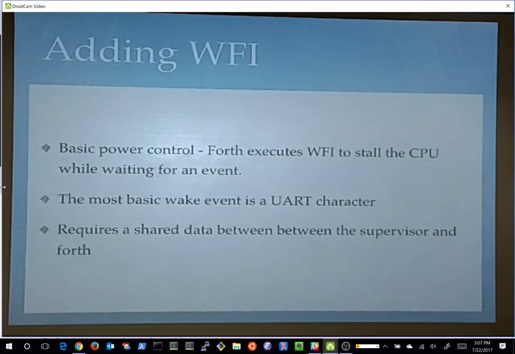So you need some shared data. That's when you do the bootloader approach. You have an interrupt handler that accepts the character and sticks it in a known location in memory, and then Forth wakes up and says, oh, hey, there's a character there. On we go. So that's one way to do it.